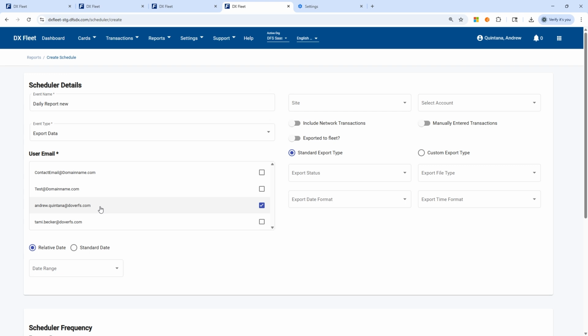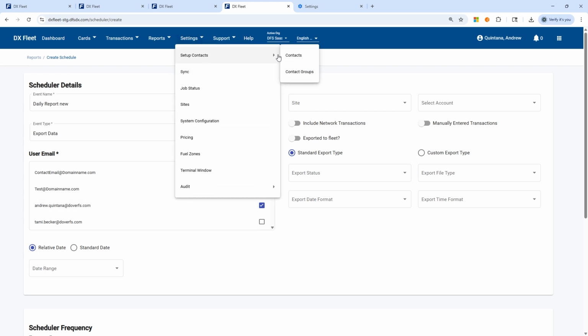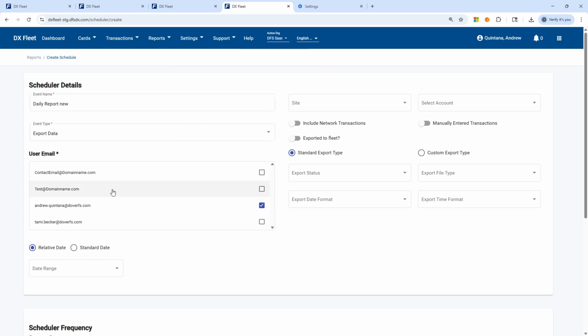Now, this is based on the contact list that's configured here. So you'll want to go to settings, set up contacts, and create a couple of contacts before you do this process, so that those contacts will be here and ready for you to select when you are creating your scheduled event. So I'm going to select my email here. And if you wanted multiple, you can select multiple, and all of these recipients will receive the scheduled report.